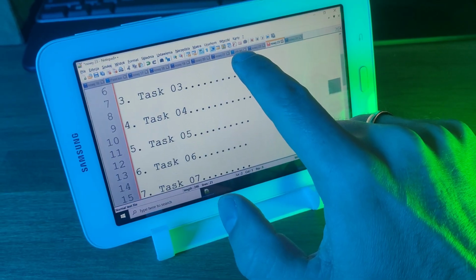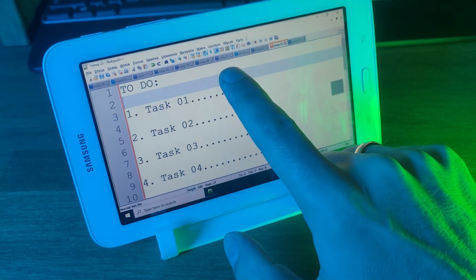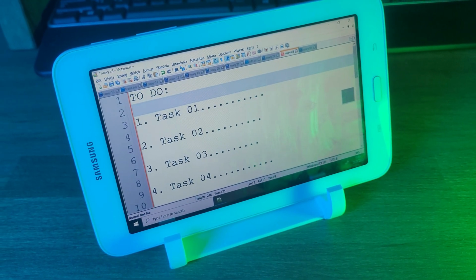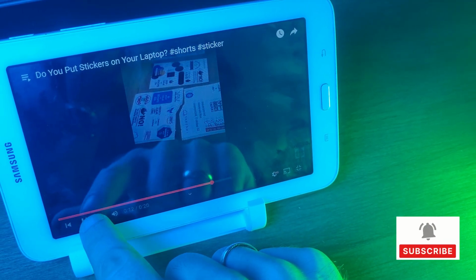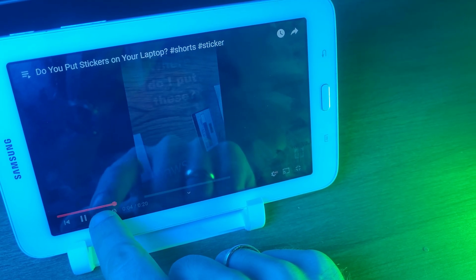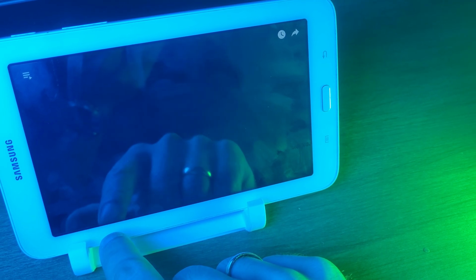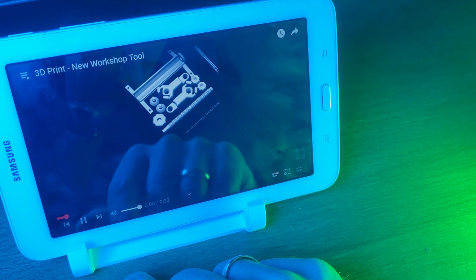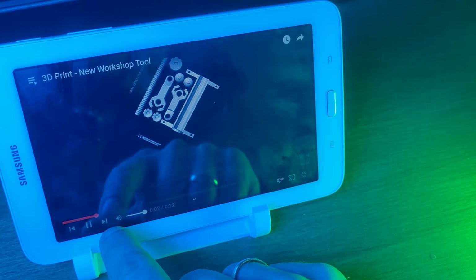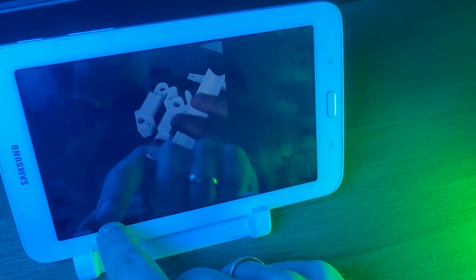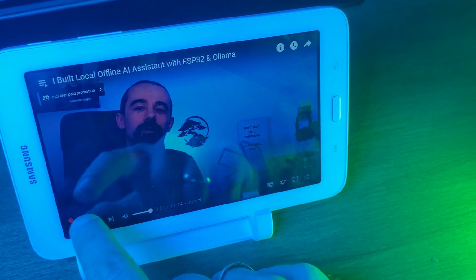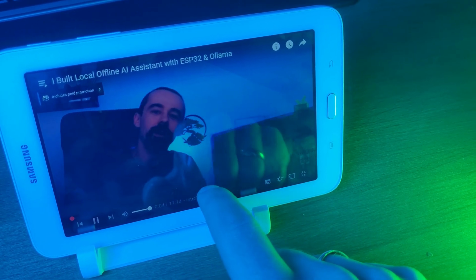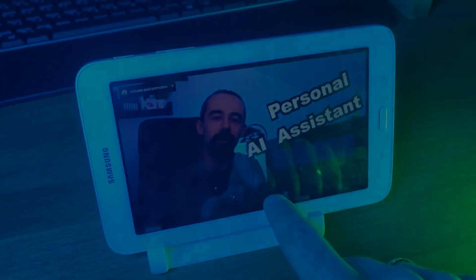One more bonus I didn't expect: since this is still a tablet, it has a touch screen. I can tap to change the song, scroll through a to-do list or quickly check notifications, all without touching my mouse or keyboard. I didn't think this would work on a tablet this old, but it does. It's not perfect, it relies on Wi-Fi, but it's a surprisingly practical way to give old devices a second life.